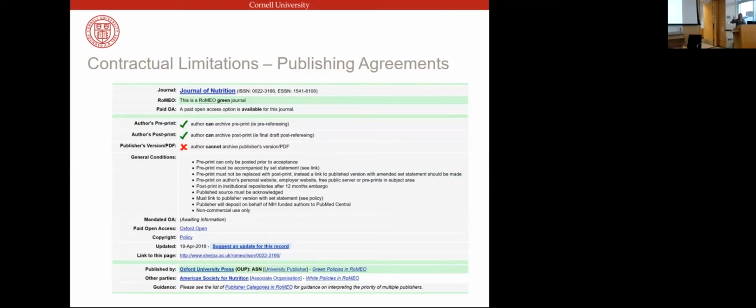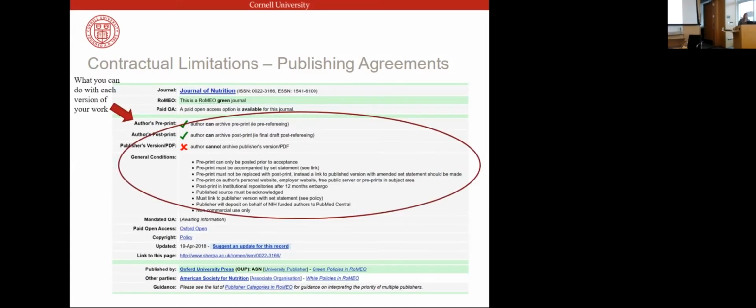What this website does is it looks at all of the different copyright policies and publishing policies of each journal and tells you basically the highlights and the lowlights of what you need to know as a researcher. So this one, for example, the Journal of Nutrition. You get to the main part and they tell you what you can and can't do. So for example, publisher's version PDF, you can't post that.